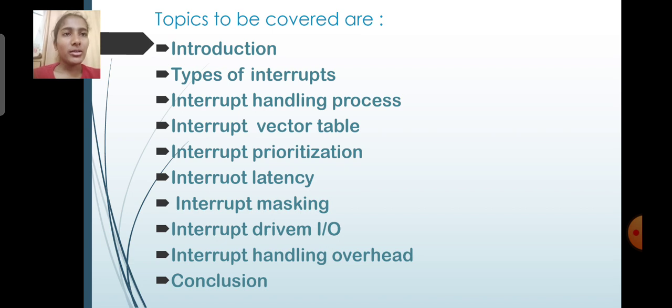Topics to be covered are introduction to interrupts, types of interrupts, interrupt handling process, interrupt vector table, interrupt prioritization, interrupt latency, interrupt masking, interrupt driven input output, interrupt handling overhead. Conclusion.